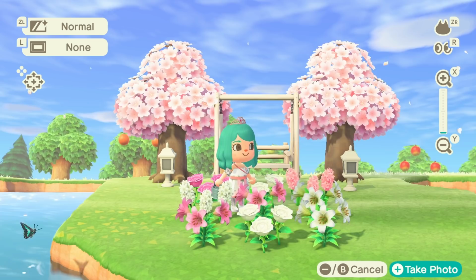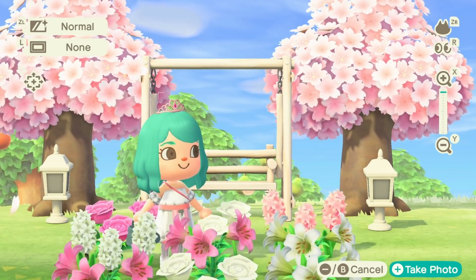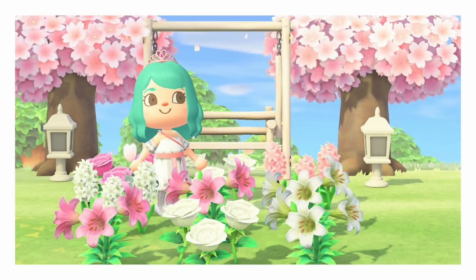Instead, I will frame the shot closer and lower so the background is less visible and the flowers really fill up the foreground. Now we have a shot that highlights the flowers and feels very lush.